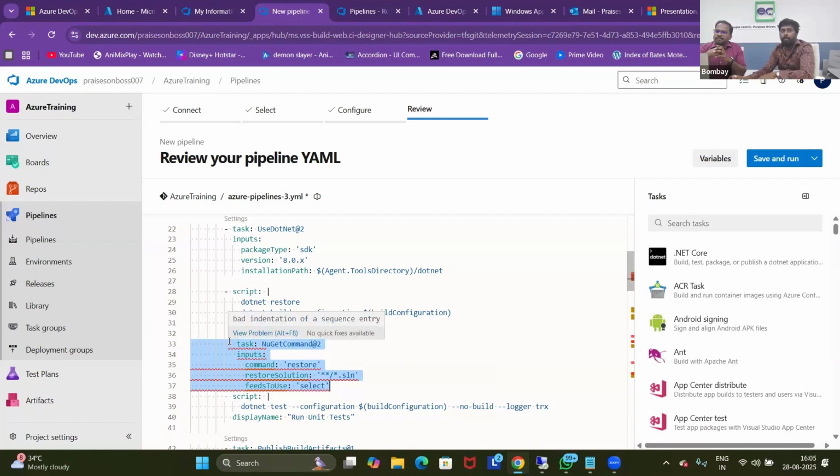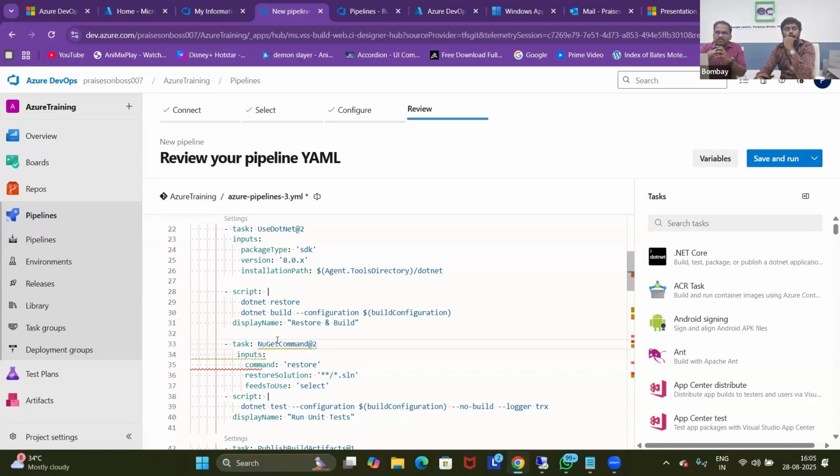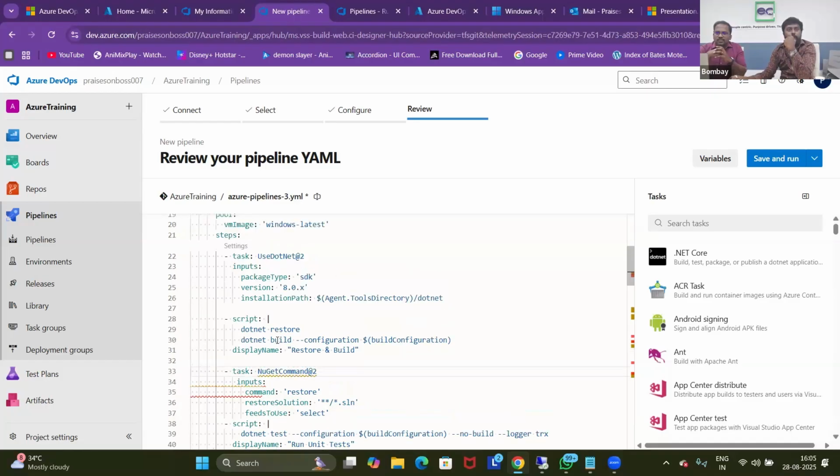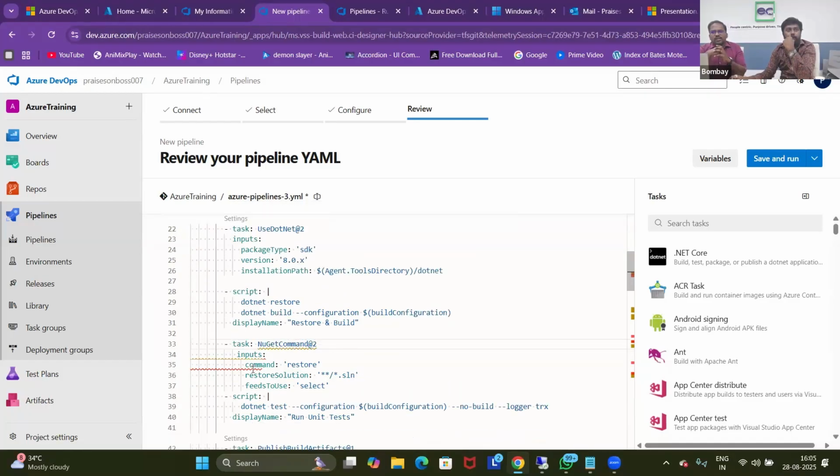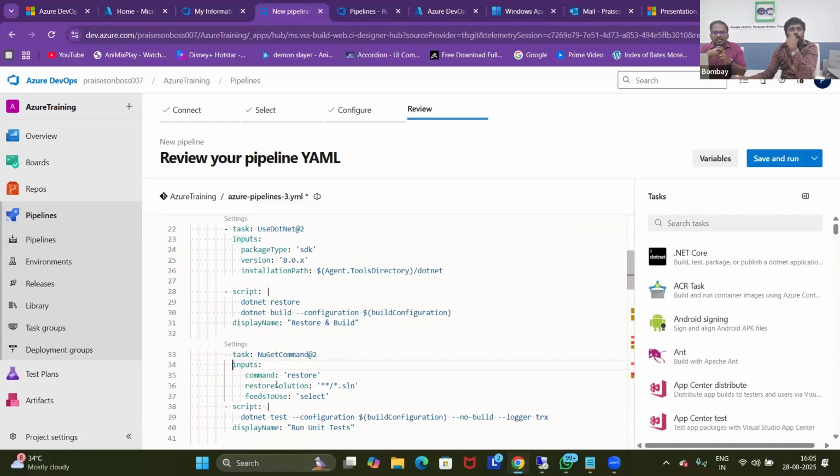So there is no need to go and enter this. This task should follow the space indentation, so we need to be aware of that. This task should belong to a job, right? Okay. So the spaces and indentation are very important for the YAML pipeline. Yeah. So this is the task and inputs, and this is a command that is going to restore the package from the solution. So this is a command.